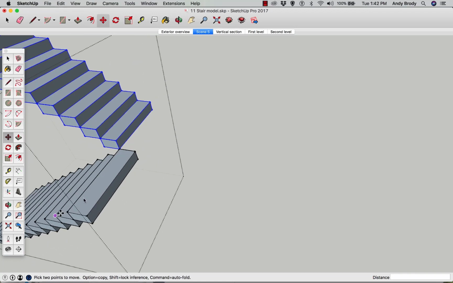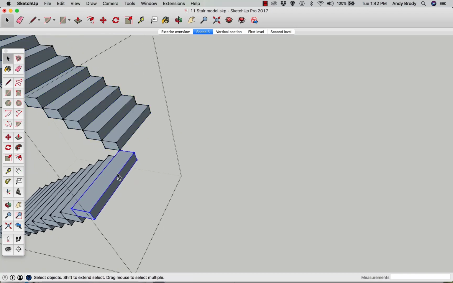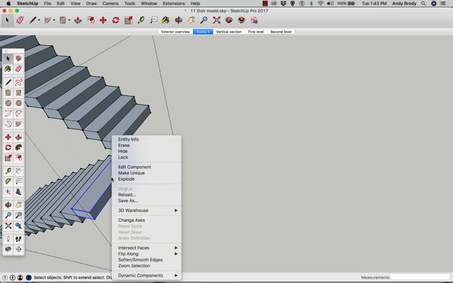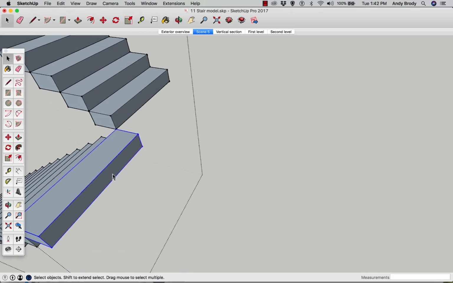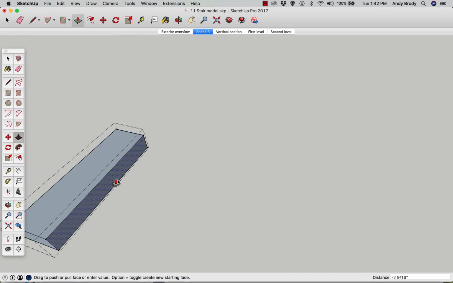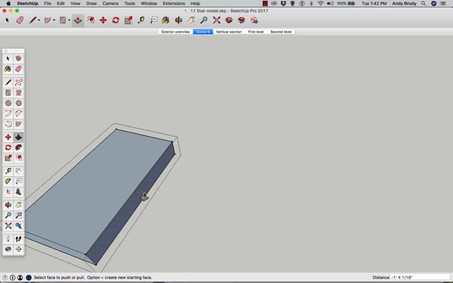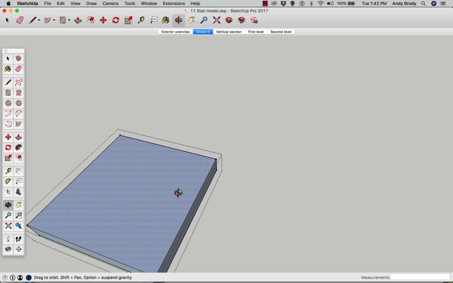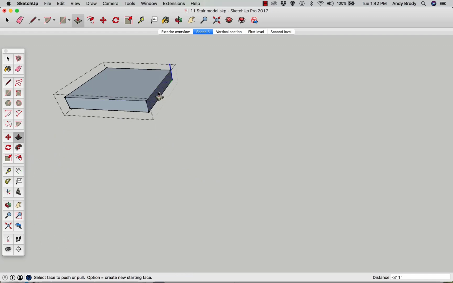And all I have to do to make it a landing is make this a unique component. I'll just right-click on it and choose Make Unique. Now, when I edit it, it will not change any of the others. And I can double-click on it, push-pull it out. We need it to be at least the width of the stair, which is 48. So if I move it out 3 foot 1, that should give me the correct width. And I'll make it an extra 4 feet wide.